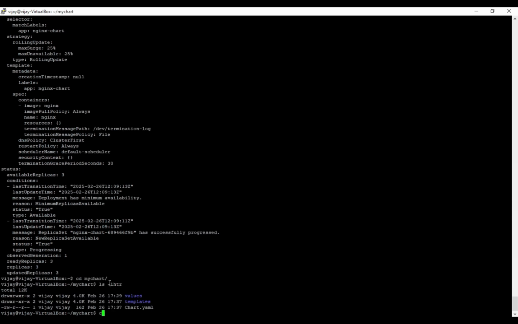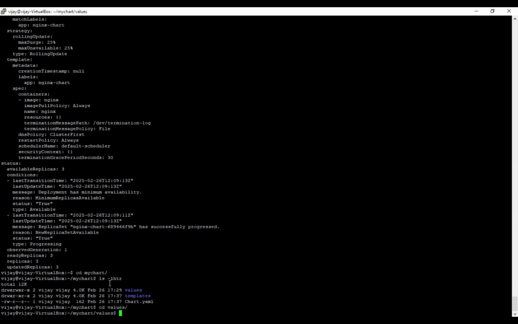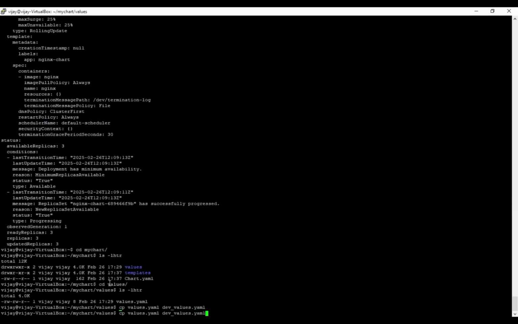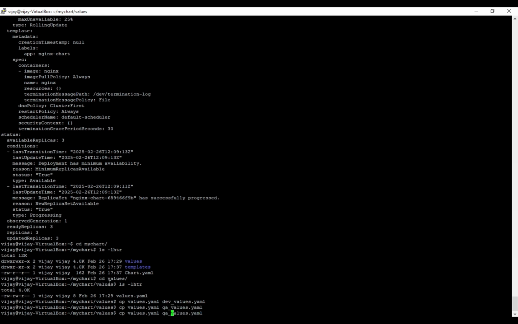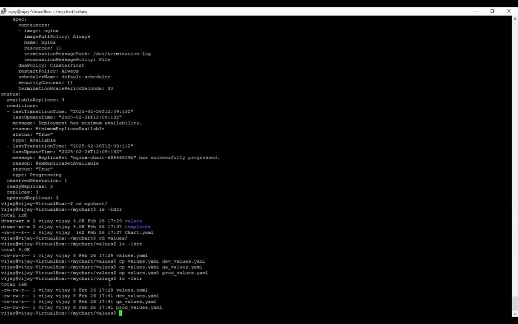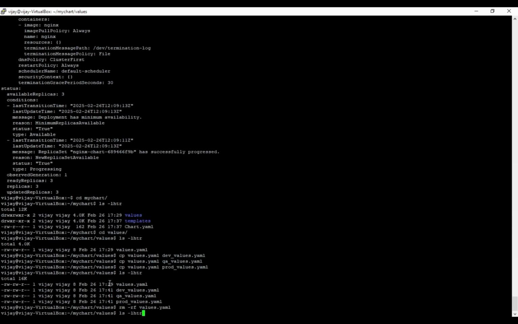Okay. Now I'll go inside the values directory. I will copy this value into dev underscore values dot YAML, and then I'll copy the same thing into QA underscore values dot YAML. I'll copy the same thing into prod underscore values dot YAML. Okay. Now forget about this values dot YAML. I'll remove it. Now I have three copies.